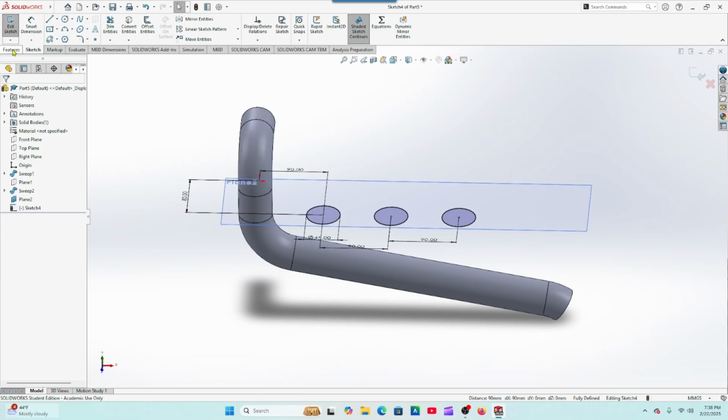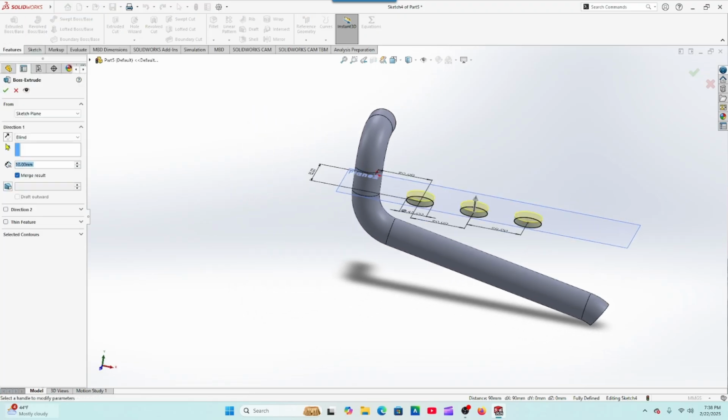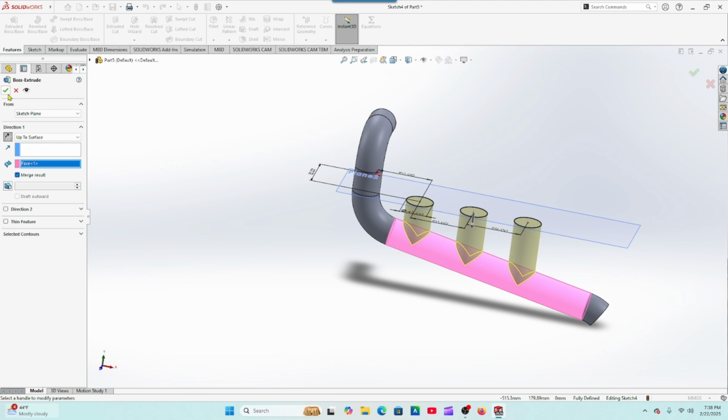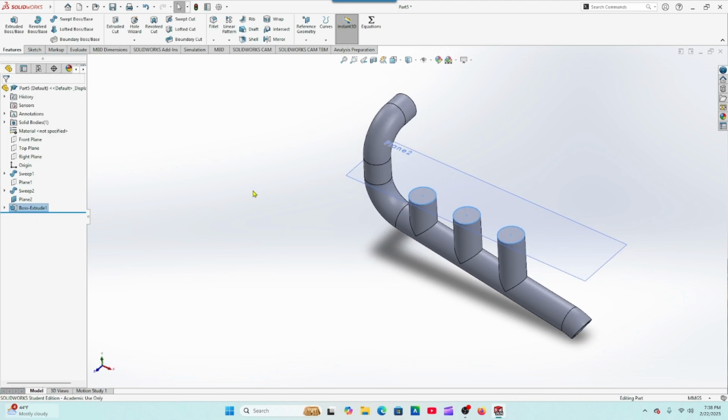So now what I'm going to do is I am going to do an extruded base boss or boss base. I'm going to change direction and I'm going to bring it up to surface. And I'm just going to click on that surface right there. And it connects the pipes.